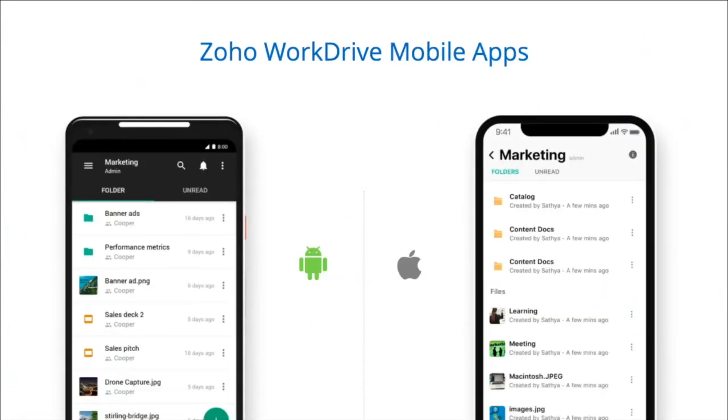We also offer mobile apps for both iOS and Android. So you can create team folders, you can add members, invite members, create external share links, all of that right from your mobile apps.